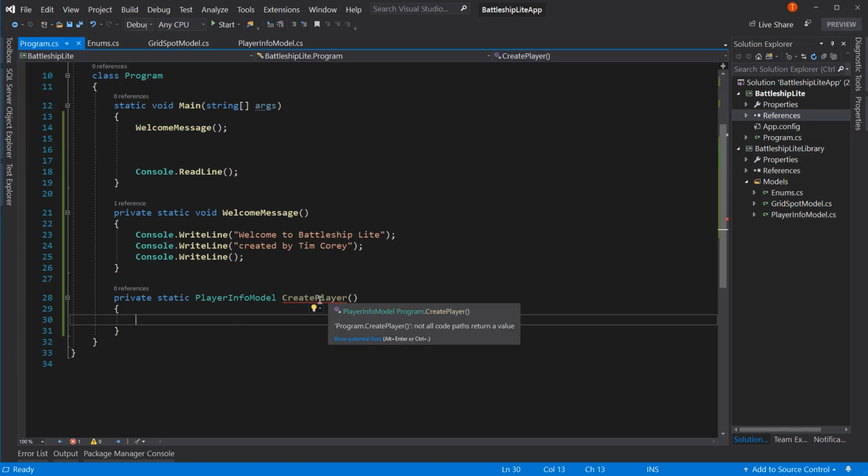Okay, so we got this create player method. But what does it do? I think this should do everything that is in that grouping to start off player. So first of all, we're going to create an output for this. So player info model, I'll call it output.